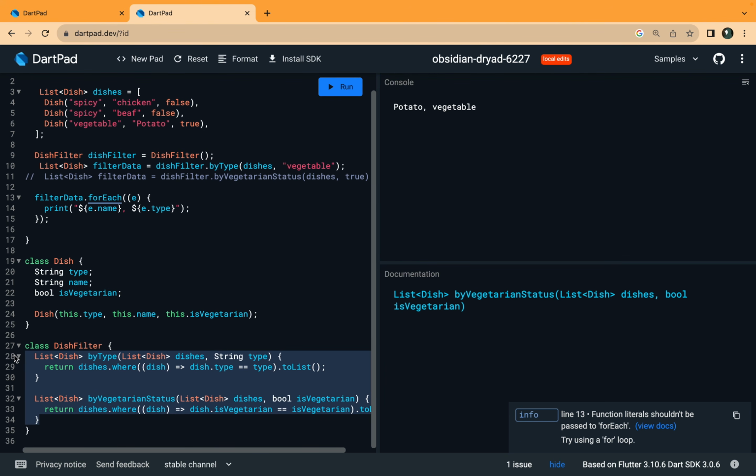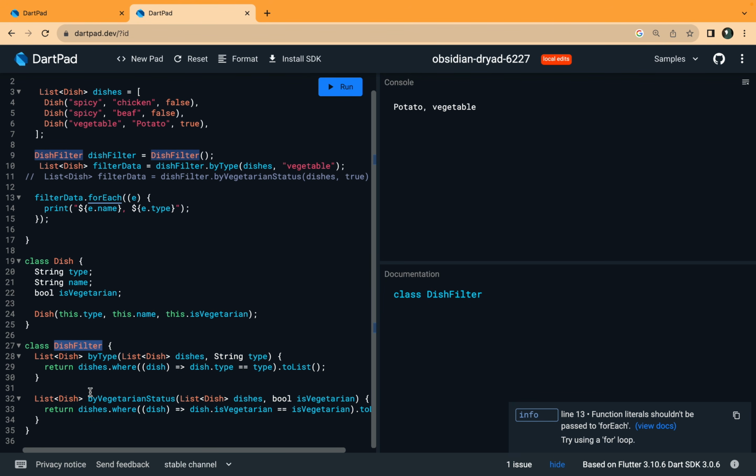So by adding these two methods, the by type and by vegetarian status in the dish filter, the problem here is that every time you want to introduce a new filter criteria, you have to modify the dish filter class. This is against the OCP, or open close principle.